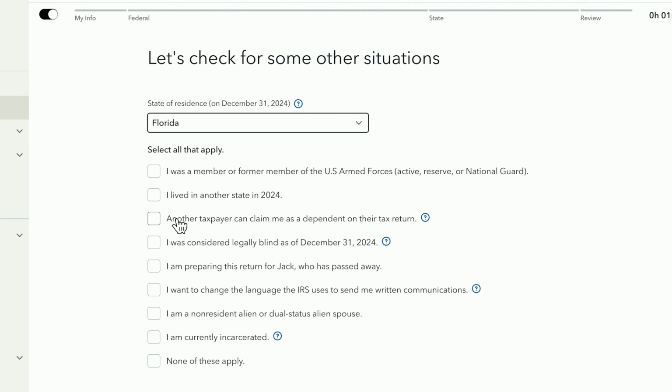Next, they're asking if another taxpayer can claim me as a dependent on their tax return. For example, another taxpayer like a parent, can they claim you as a dependent on their tax return? This matters because it affects both your taxes and theirs. If no one is claiming, you move on to the next option, which is, I was considered legally blind as of December 31st. That's a tax deduction.